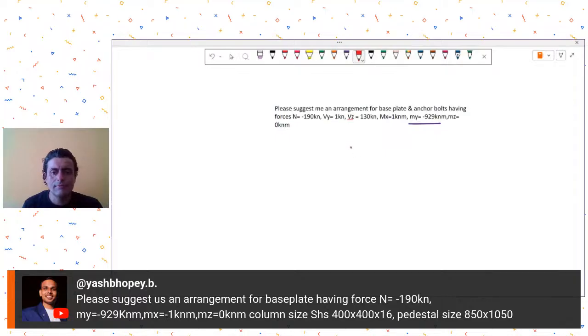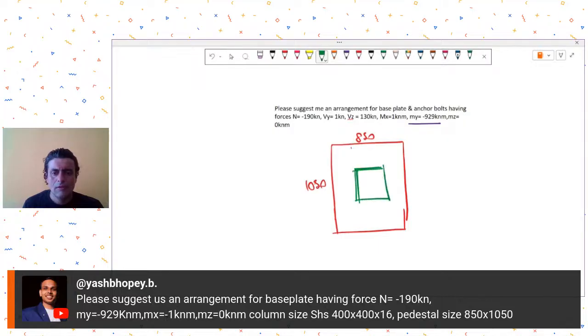So let's say your pedestal size is a rectangular size of 850 cross 1050, and the column is square 400 by 400, and let's say the column has to resist moments about one of the axis. Let's say this is my y axis. So about this axis the column has to resist moments.